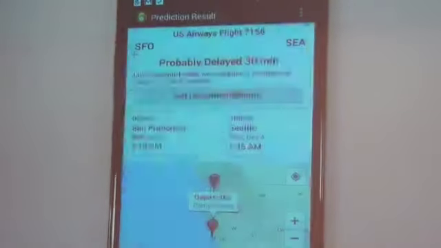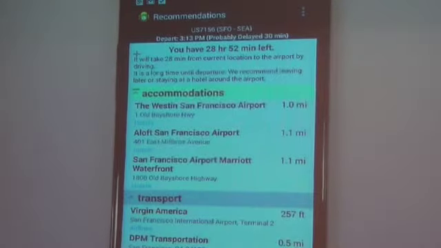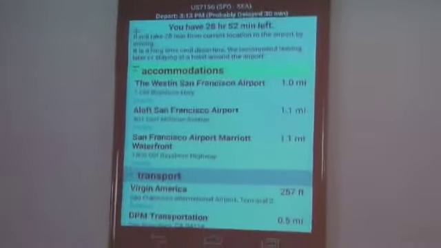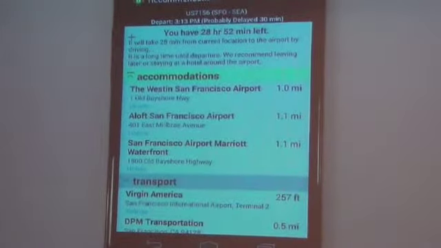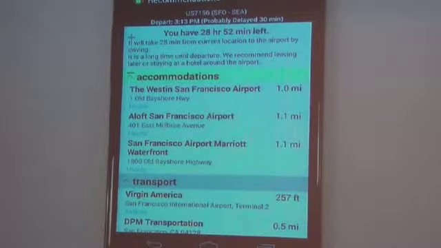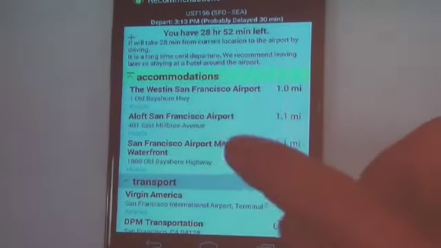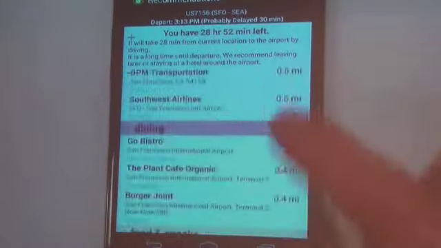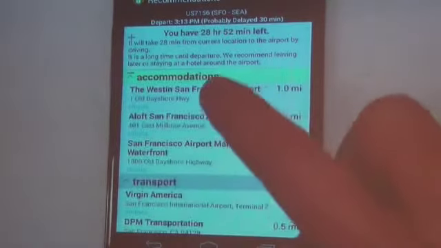It will get the traffic situation and the services around here. So it says, oh, you have a lot of time left, and it will take just half an hour to go to the airport. So the app recommends you to leave later or stay at a hotel around here. So I think he will decide to go to this hotel.